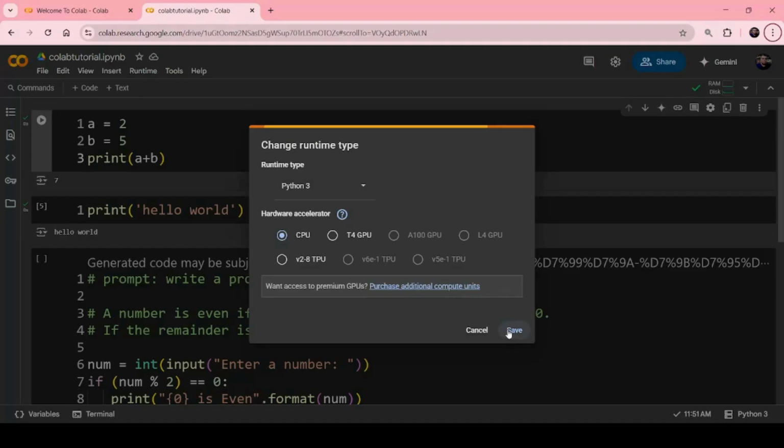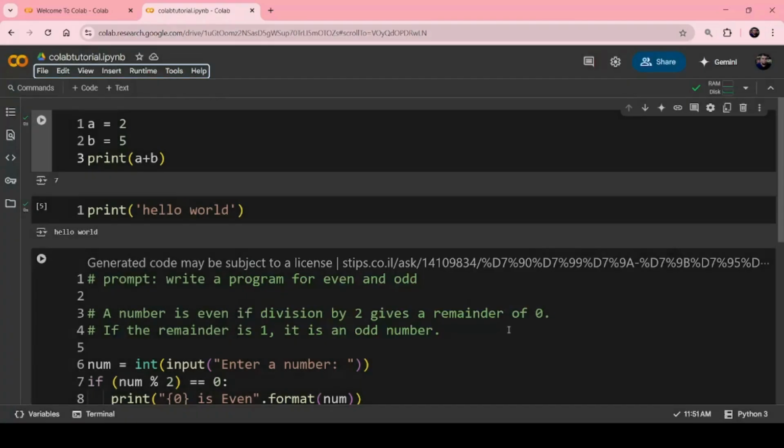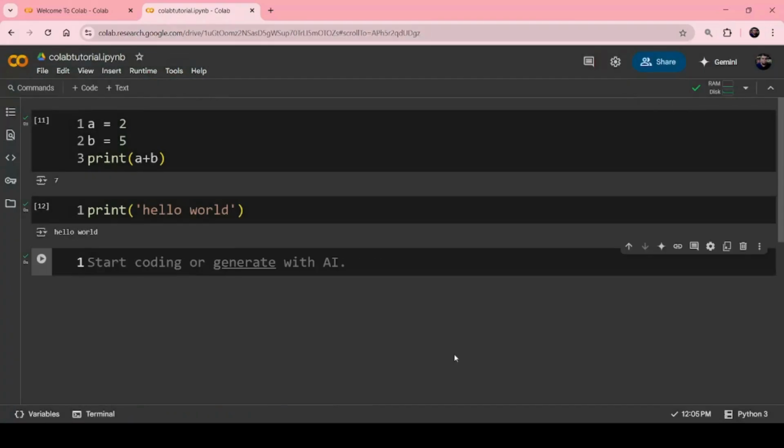Okay, so that is all about the runtime type that is available to us. Another thing that I wanted to show you is if you just hover it down, you will get the option to code.